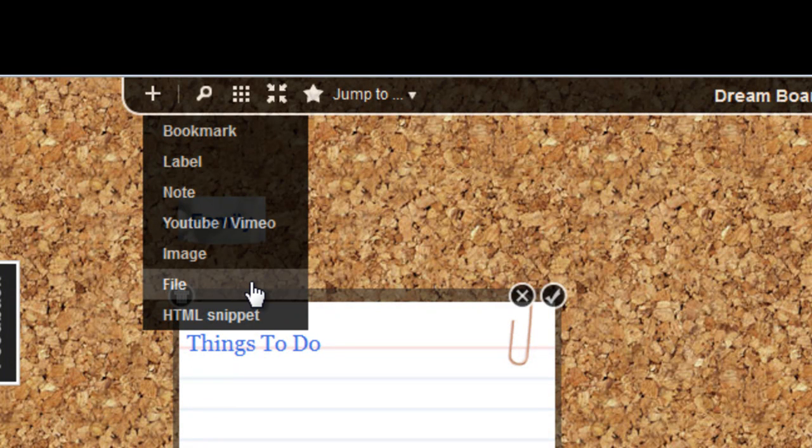Now, Spaaze is free, but the way the company makes their money is to allocate you 50 megabytes of space on their server, and that space is used up by uploading images and files to their server. Once you've used up your 50 megabytes, you can purchase more space on their server to add more content to your board, but that's going to cost money.